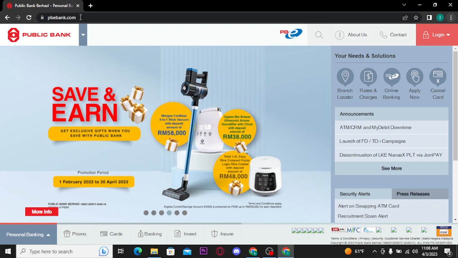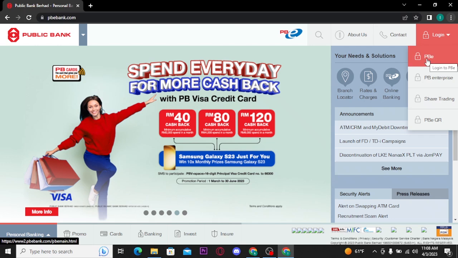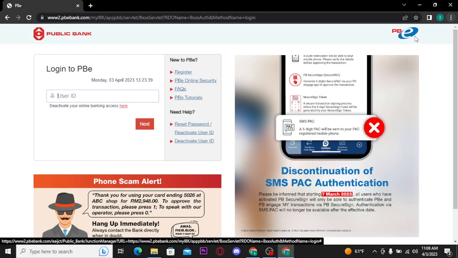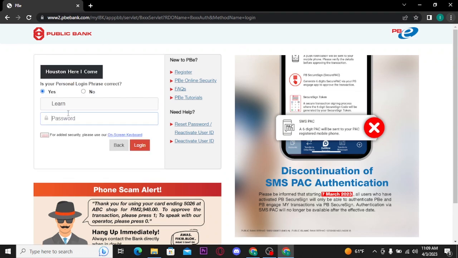Now to get logged into your account, tap on the login button at the top right and there tap on the first line PBe. Now type in your user ID of your public bank account and then tap on the next button. And then a password box will appear on your screen. Now type in your account password and then tap on the login button.